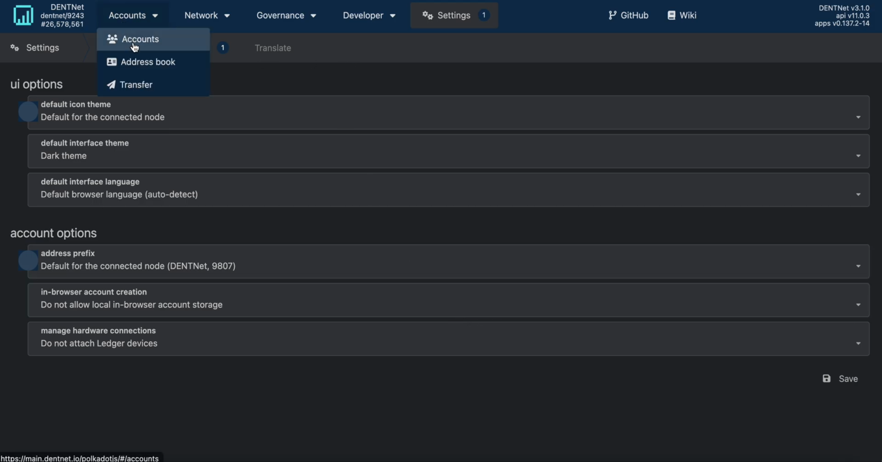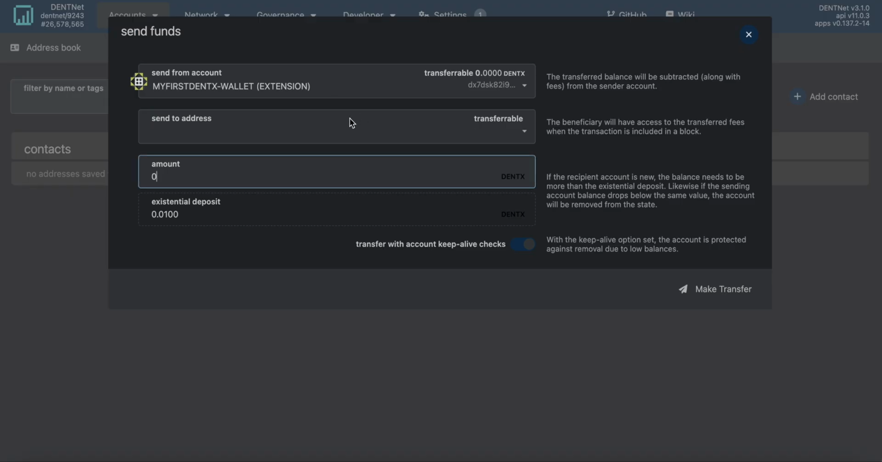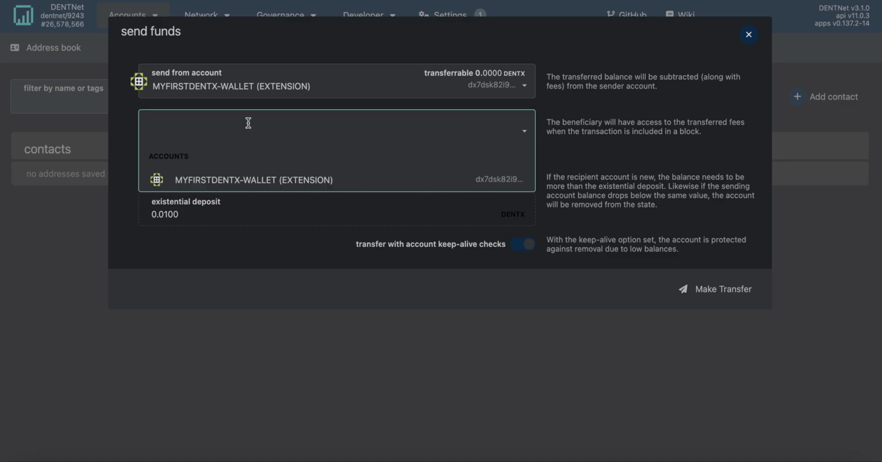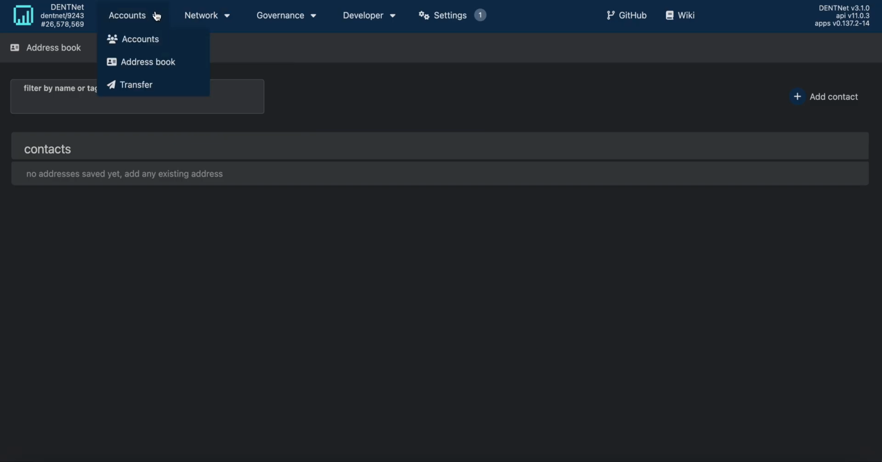And then if I go to address book, I haven't got any address book added at the moment. I haven't added any contacts or anyone's, but it's a very friendly one. And if I want to transfer some funds, I can transfer from my DentNet wallet to another DentX wallet, and I can put whatever amount I want to transfer. So right now I'm not going to do that because I don't have any balance.